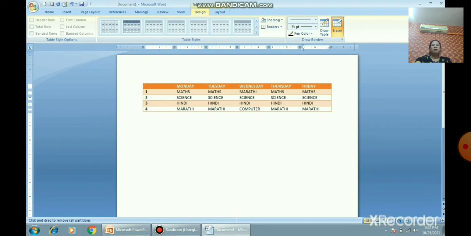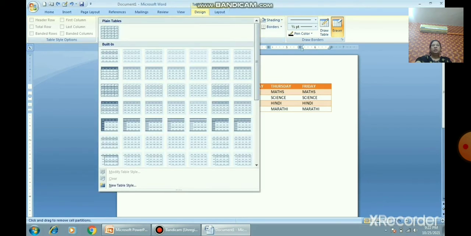Okay, and the table tool: tables, design, table tools and table style. You can use different table styles. In the table style, you can see on the right side the draw borders are there. So now, with the help of draw border, the eraser is there, right? With the help of the eraser, select the eraser, and you can erase the lines also.